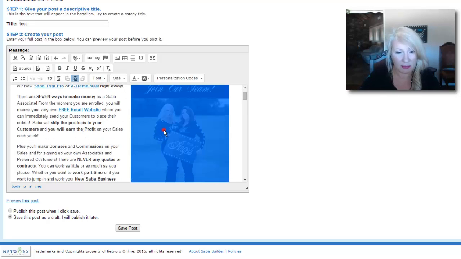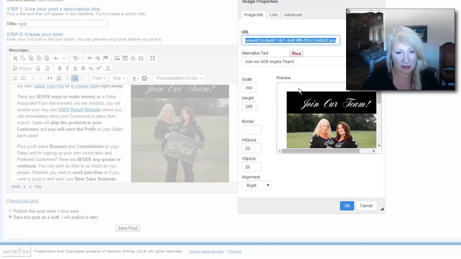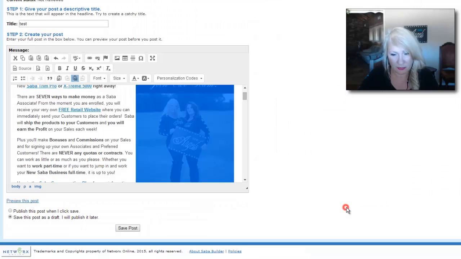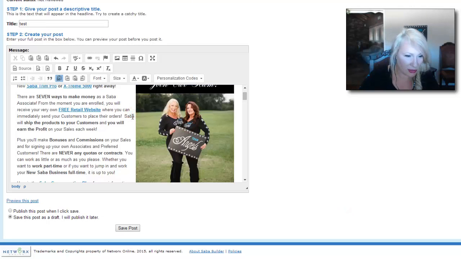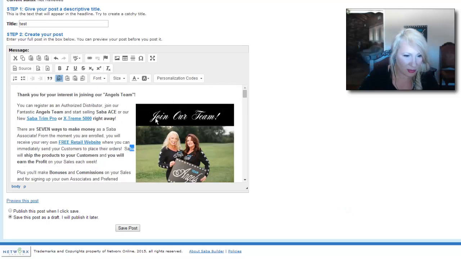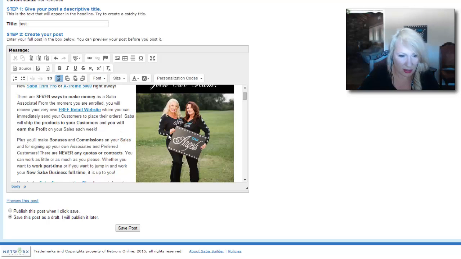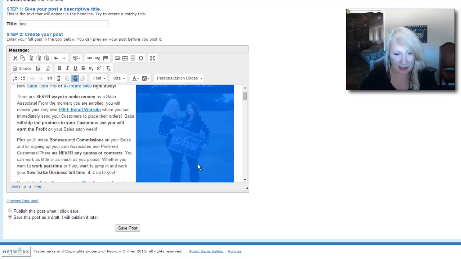20 is kind of big, but here I'll show you the difference. If we make this be 5, see how it came in closer there? And you want to have some white space in your blog, so there you go.